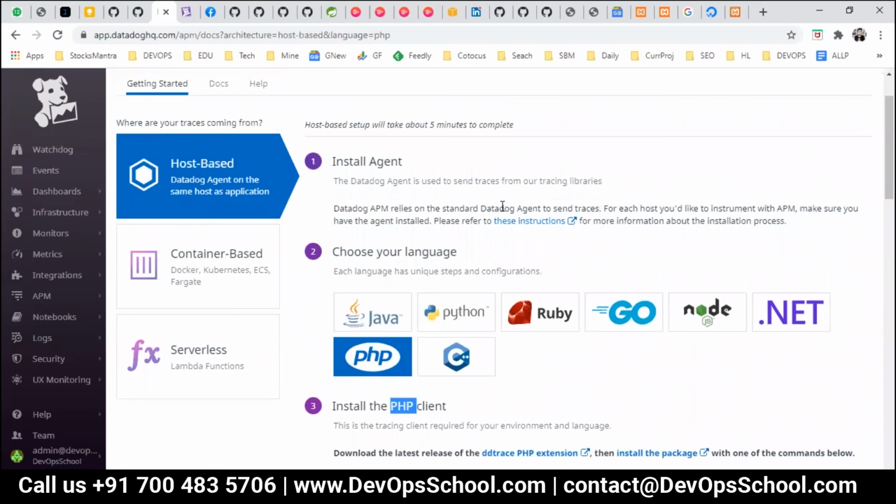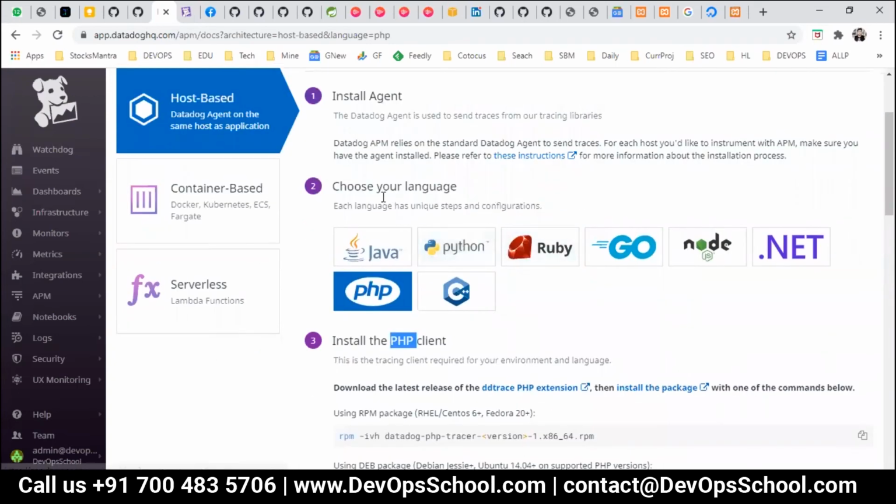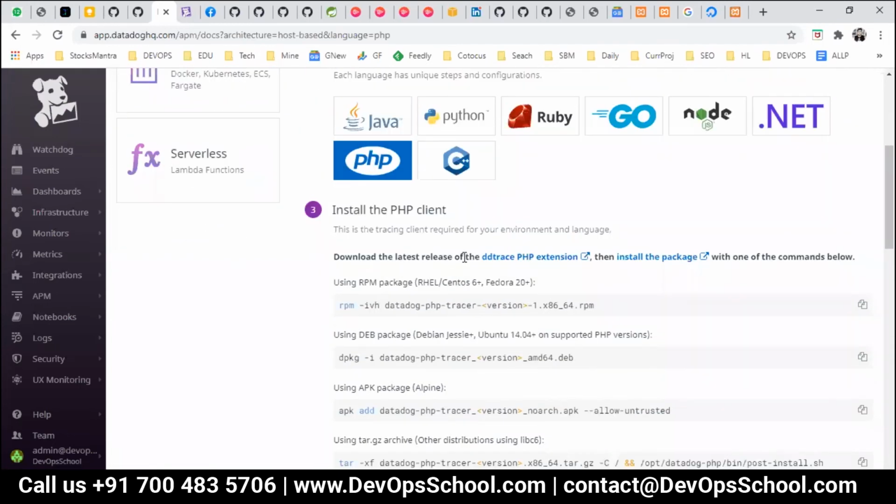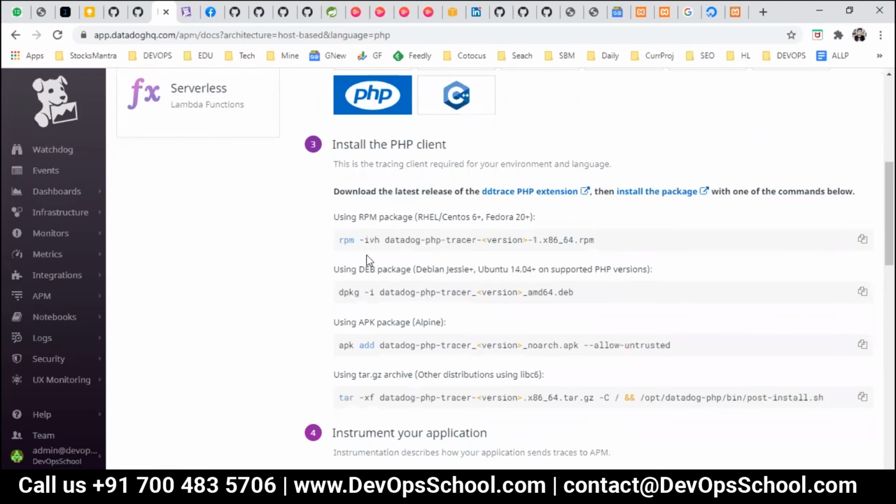So here we will have to install this agent. How to install the agent, you know that already, so we'll do that a little bit later, at last. Choose your language, so PHP, and after that you have to do this one. Download the latest version of the dd-trace-php extension and install the packages. Now you can do it with this command also. If you are using RPM, you can download using this command. You have to add a version here.